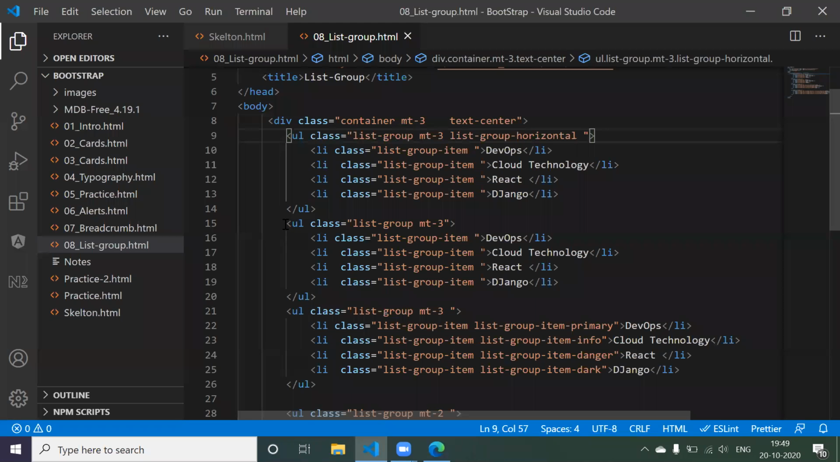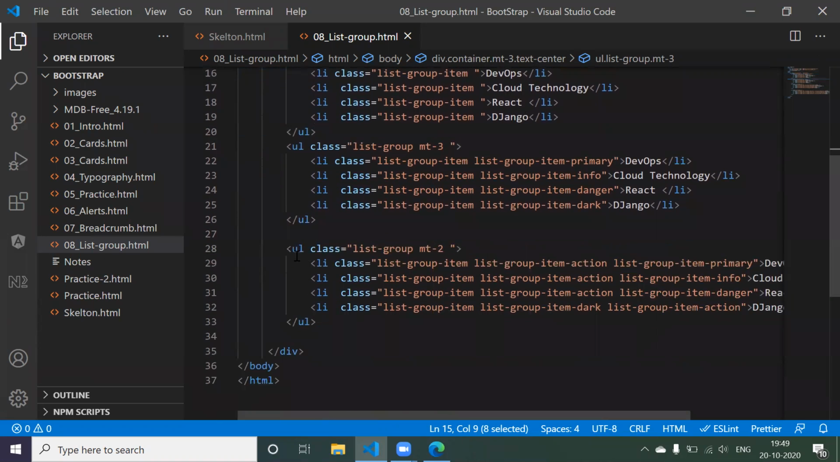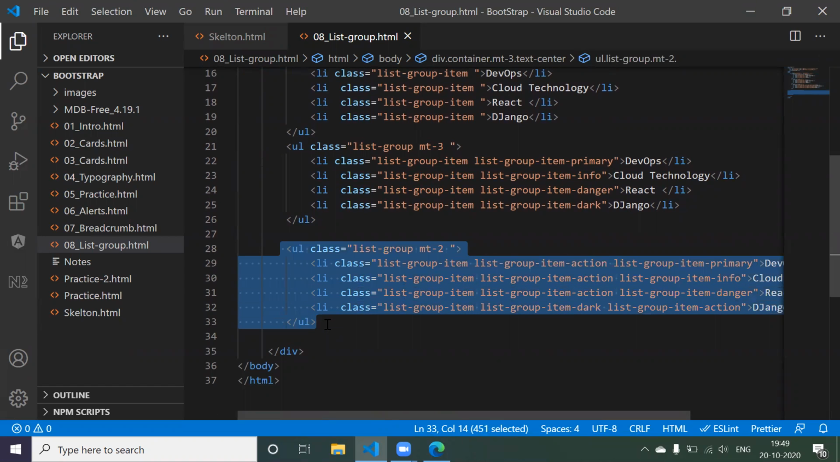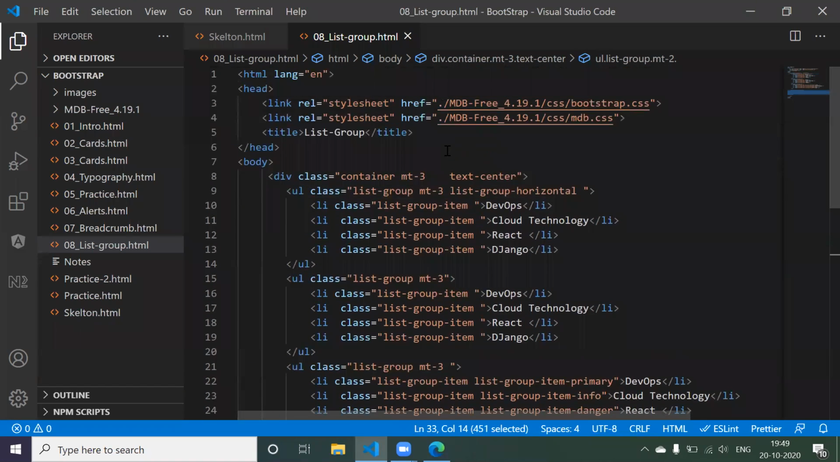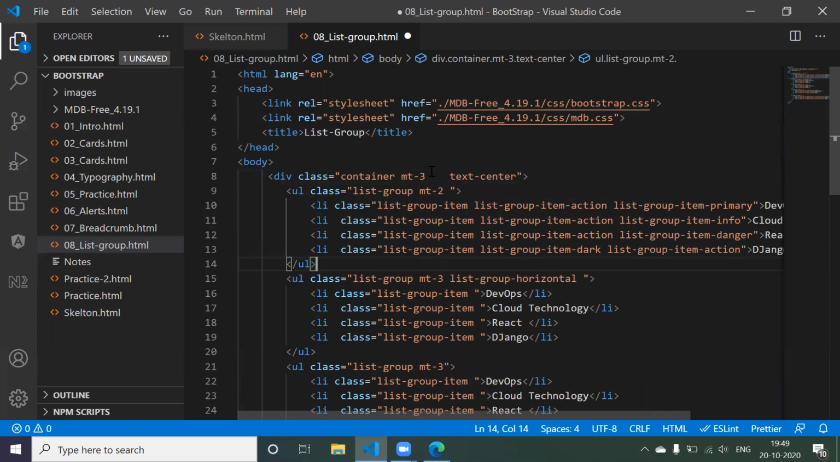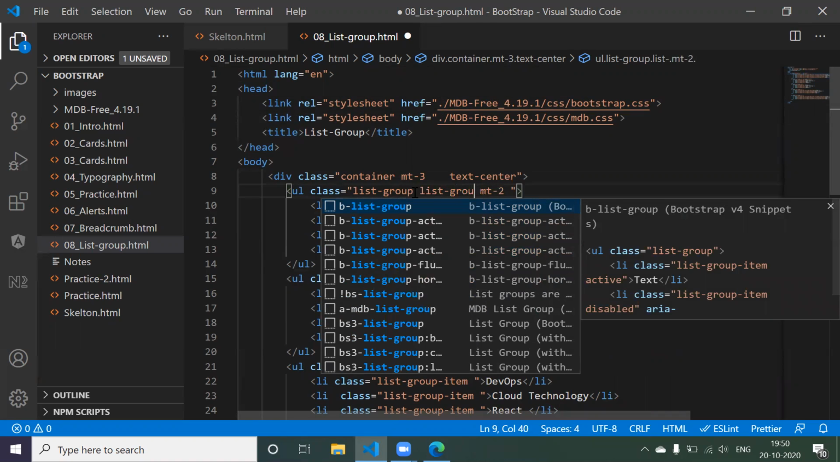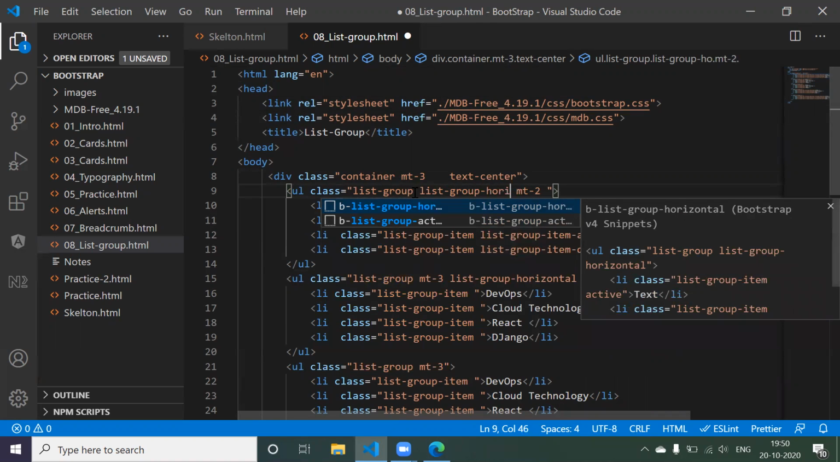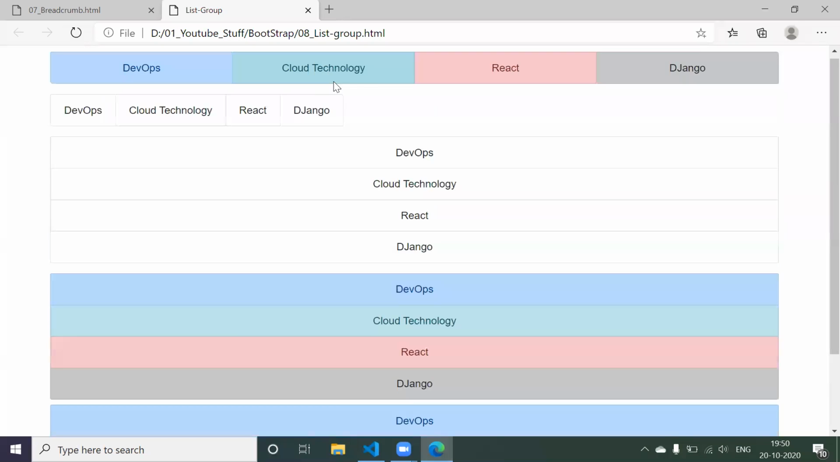Now if you want to copy something like this, let me copy hover one, and let me paste it here. And this time let me say it as list group horizontal. That's it, guys. Now if you refresh, now you got something like this. Now you got hover, background, all that things. Now this is without background color and hover thing.